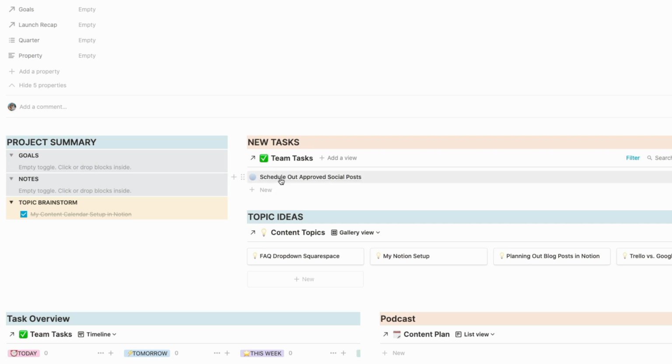It's associated with this month. Right here, you see where this says team tasks, or this one says content topics. What this is telling me is that I'm actually pulling in a database from somewhere else in Notion. So this here is not my entire list of team tasks. It is just showing my team tasks associated with this particular project.